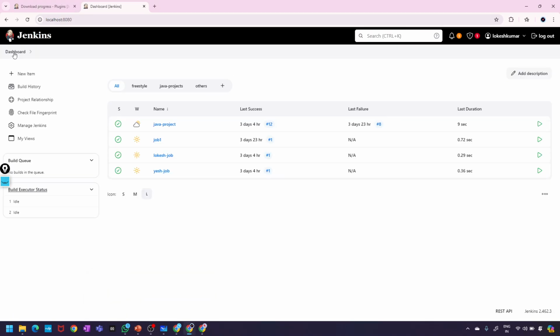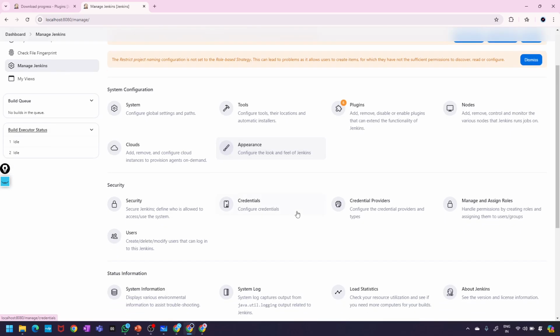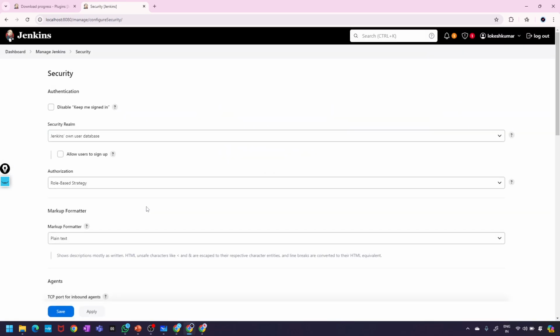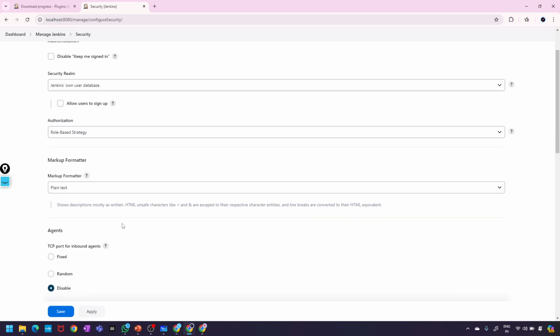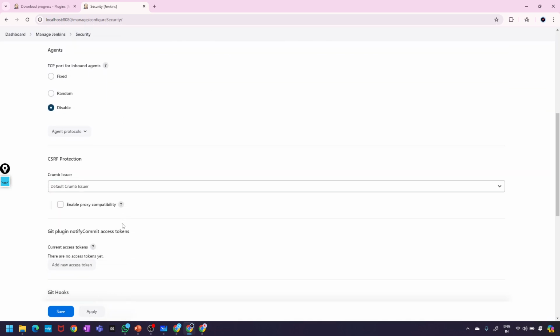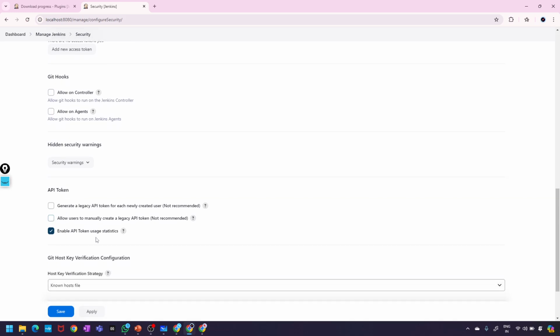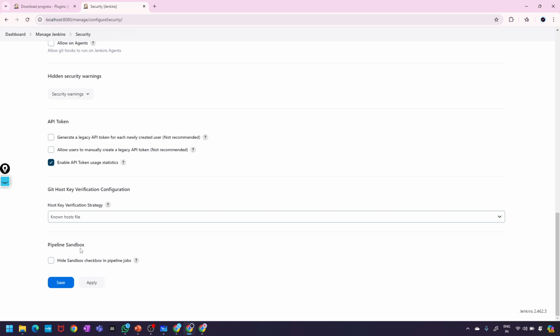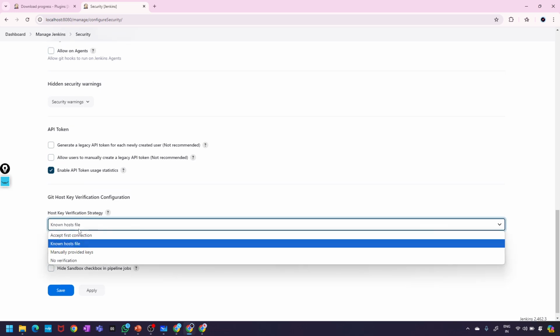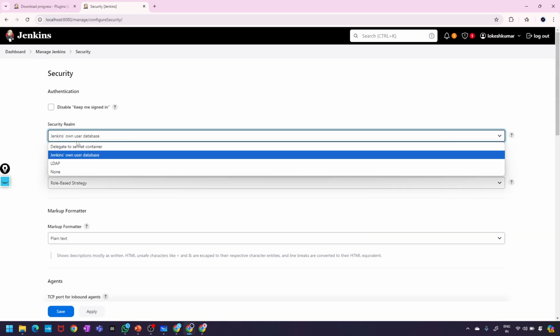First, what we should do is go to Manage Jenkins. Next, to Security. Where is security? Yeah, it is Security. Next to here, Manage and Assign Roles will be there. Authentication done already. Plugins, hooks, API tokens. What is that? Where is that? Assign roles.